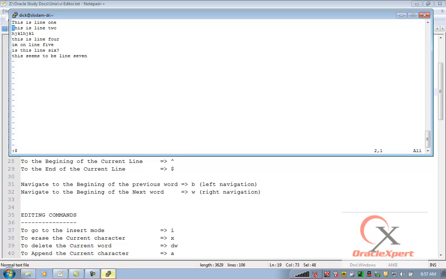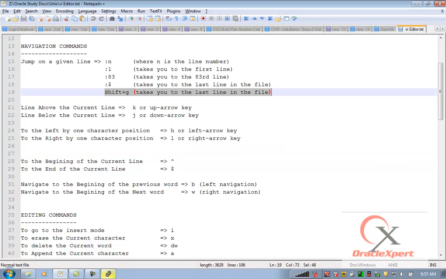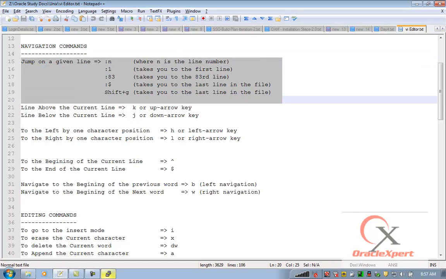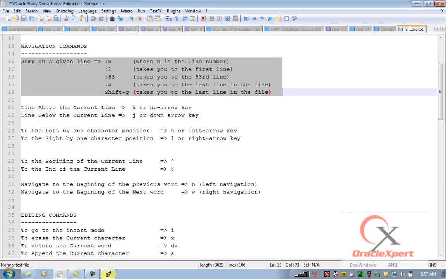This time my caps lock is on and I press only G. It takes me to the last line. So, navigation commands: the first of them is jumping to a particular line in a given file.